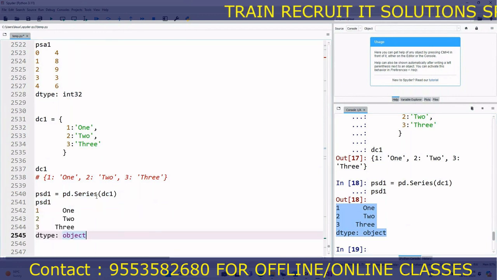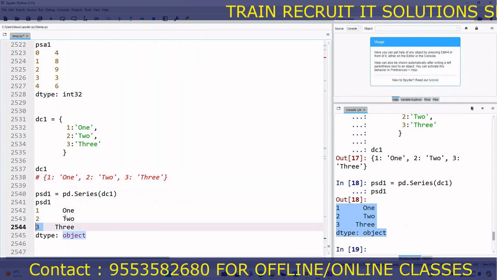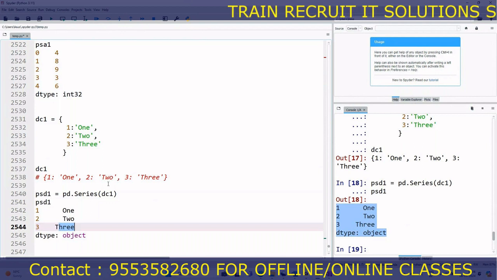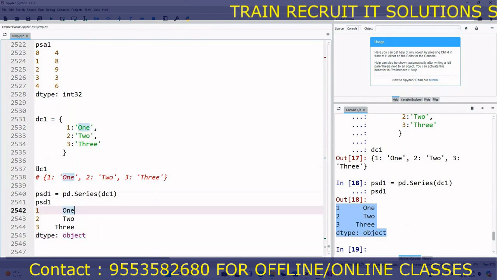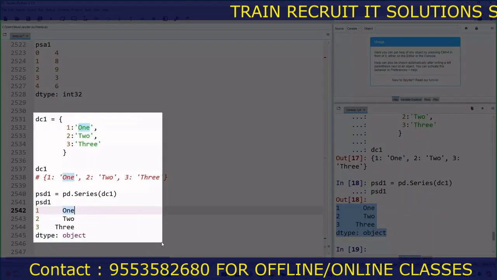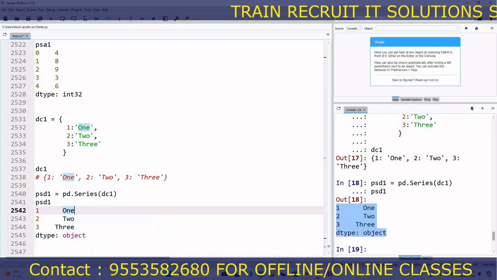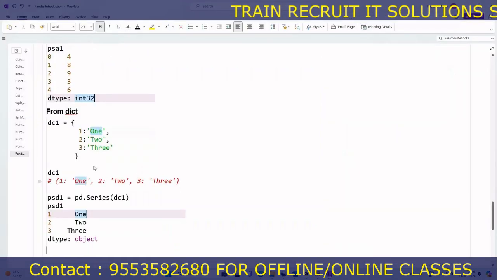What happened? This dc1 was a dictionary, and a dictionary has keys and values. So the keys have become the index, and the values are the content of the series, and this is object. Object means string, but generally it is not saying string, it is saying object. That's it. Okay, got it. So in this way, you can create the series from the dictionary.